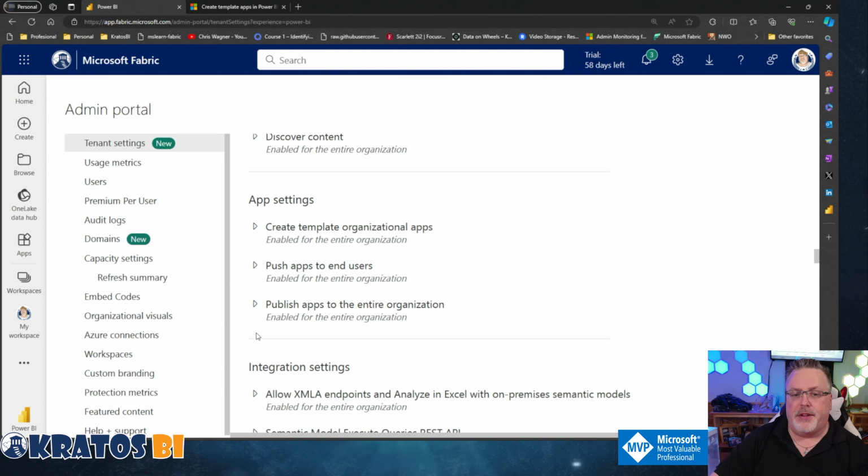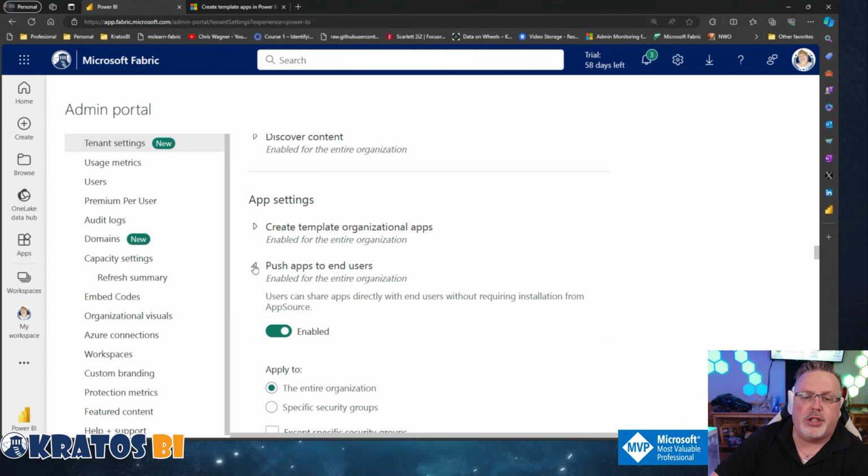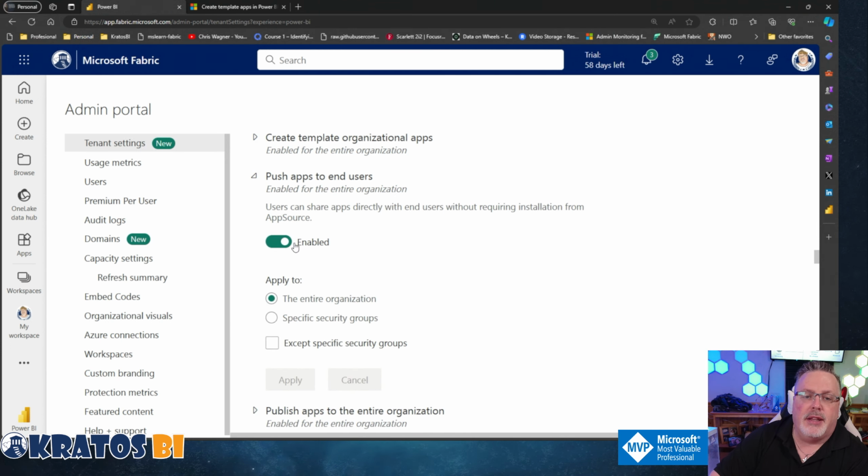Okay, so first off, we're going to do this one different than the other videos. We're going to start with push apps to end users. This lets users share apps directly with end users without requiring installation from app source. This is kind of a big deal, especially if you're going to be embedding this app and sharing content with users, and you want users to be able to just get into it without having to first go and add that app into their environment.